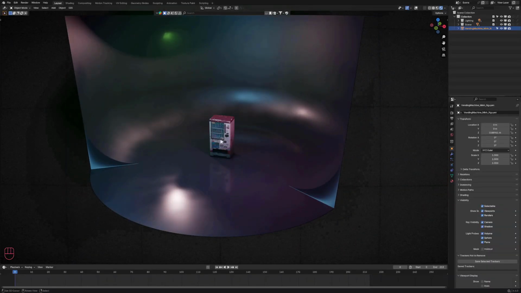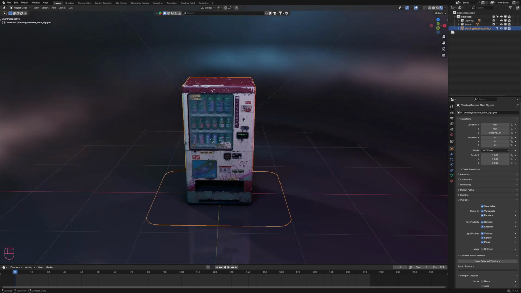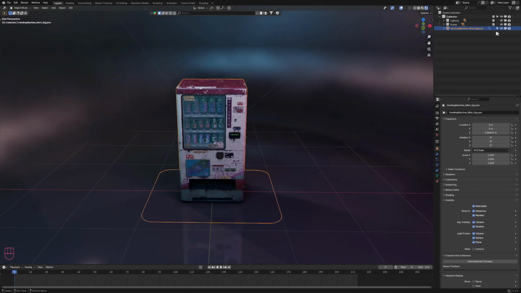To begin, I've already set up the scene. You can download it using the link in the description or use your own. The model I'm using comes from Sketchfab and was created by Min Nguyen. Big thanks to him for this beautiful asset, and sorry if I butchered the name.